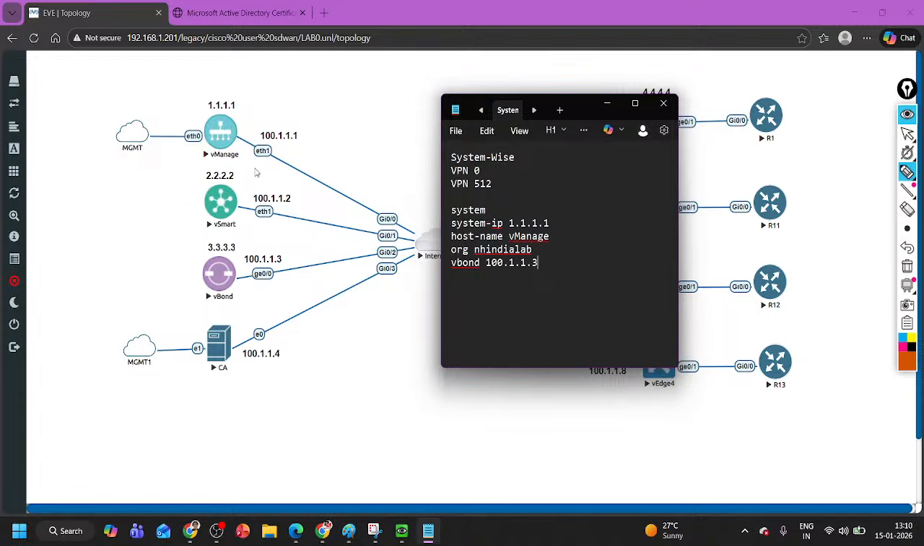The IP address of vBond is 100.1.1.3. So there should be reachability. If vManage is not able to ping vBond, it cannot authenticate itself. SD-WAN will get stuck. The onboarding process will get stuck. Got it? Okay, so vBond should be reachable also, and then clock time zone.